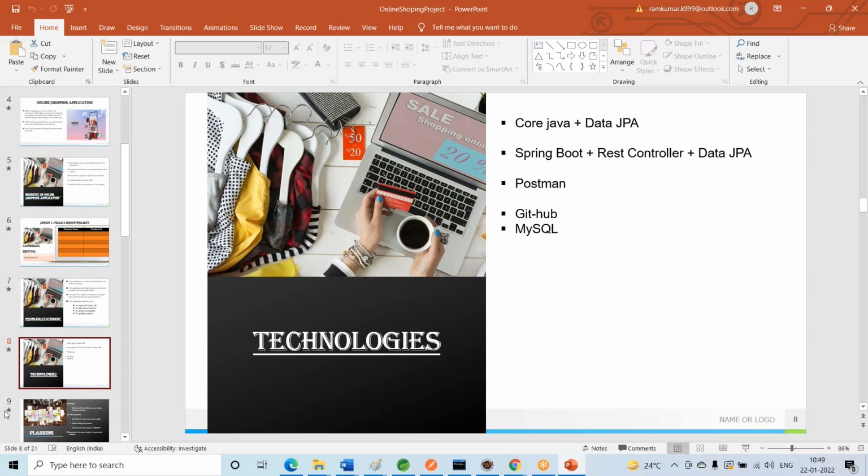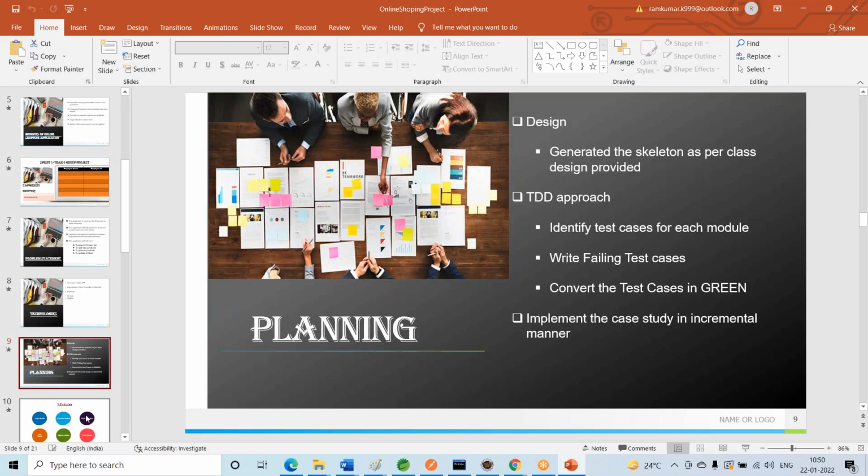Generally, once we develop an application, I have to test my backend. How are we going to test? We need a tool to update a record or delete a record. For this purpose, we are going to use Postman. It is a very powerful and interesting tool, using GET and POST methods for all the database operations. Once our project is developed, we put our code into GitHub for version control. Our database is MySQL. These are the technologies we are going to use.